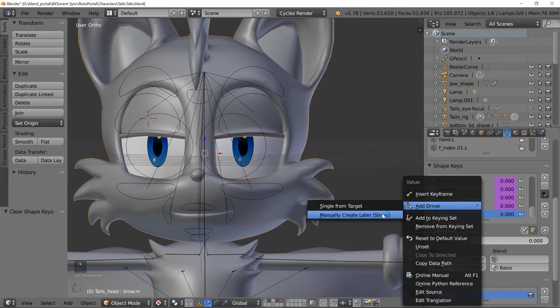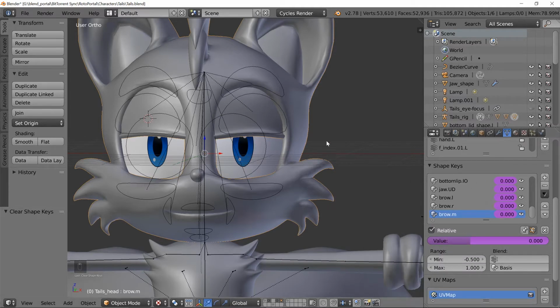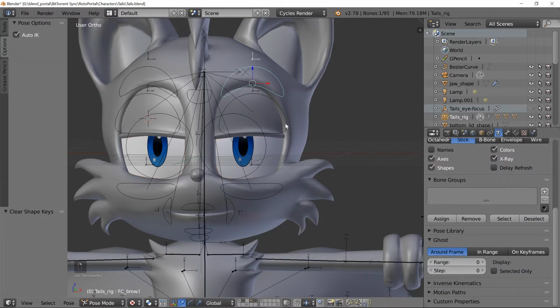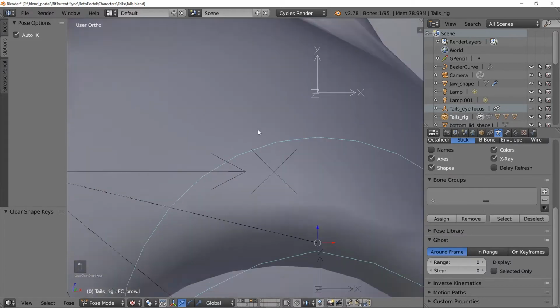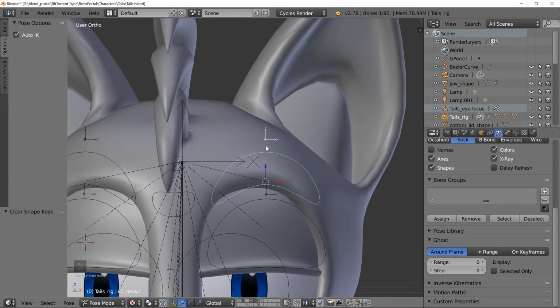Alright, brow middle is the final one, I believe. Yes? Okay. Now here comes the fun part. There's a reason you can see all of the axes of the bones. I have that on to give me a reminder of how to do the shape keys. And you'll see exactly what I mean in just a moment.